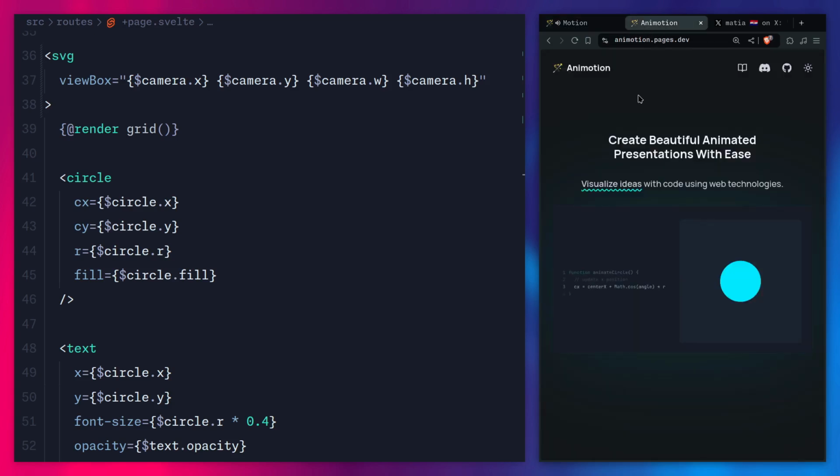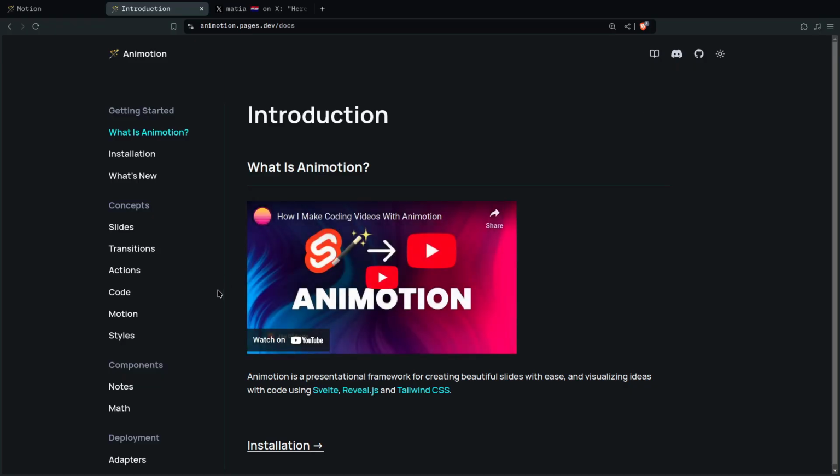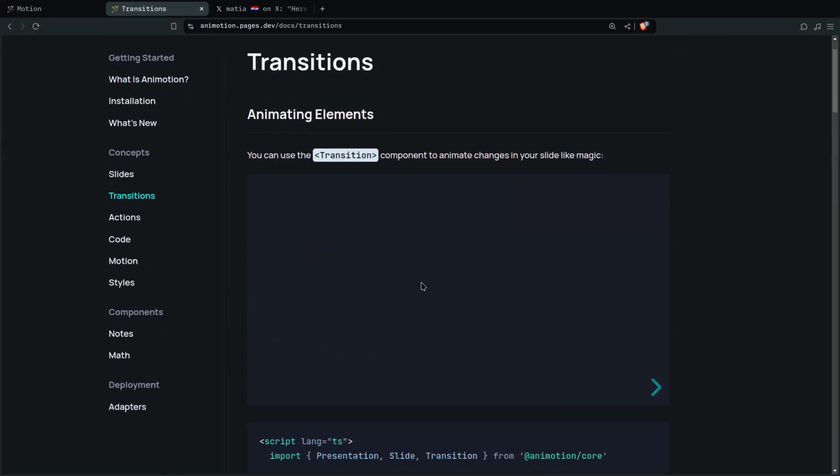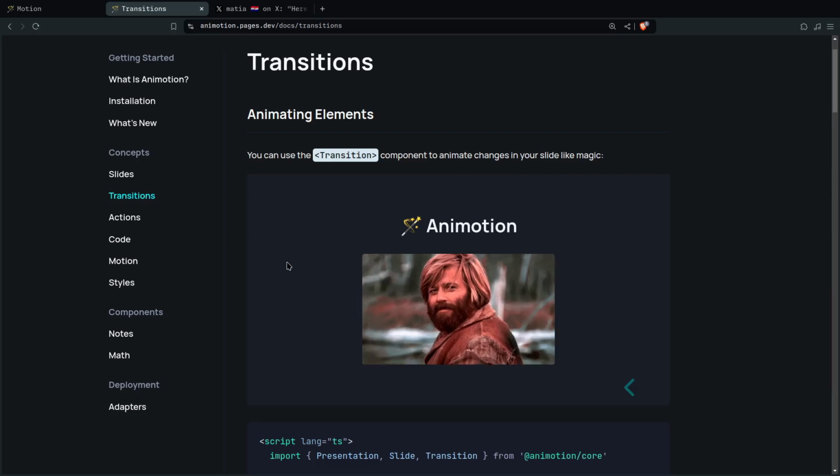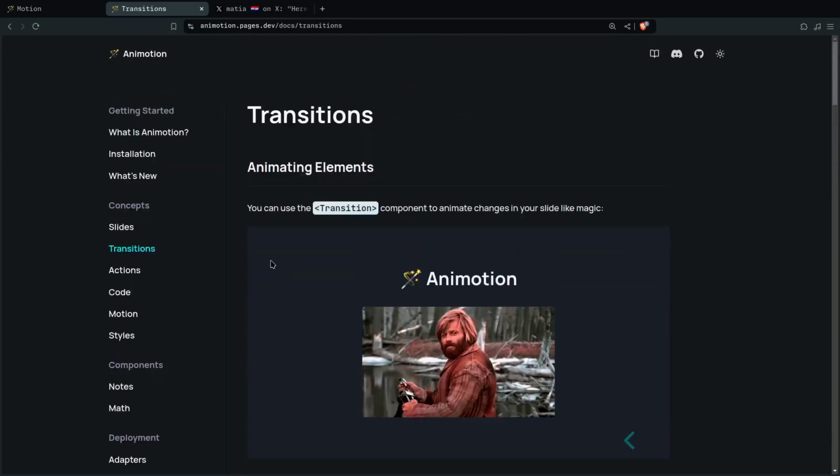And this is also used as a part of my other library Animotion, which is used to visualize ideas with code using the web technologies that you know and love, right? So here, if we go to the docs, we can see, for example, these simple transitions that work like magic, right? So we can just say Animotion and then animate whatever we want. And it works really beautifully using the View Transitions API.